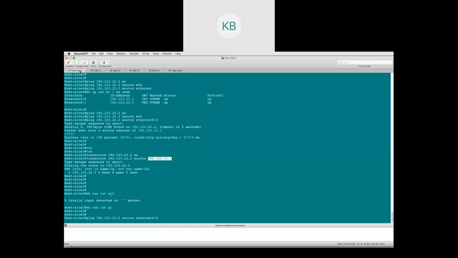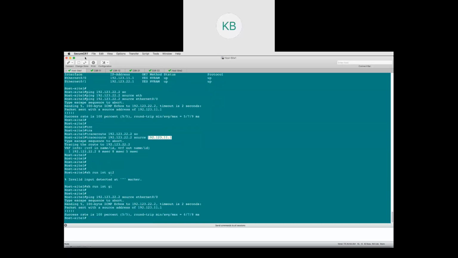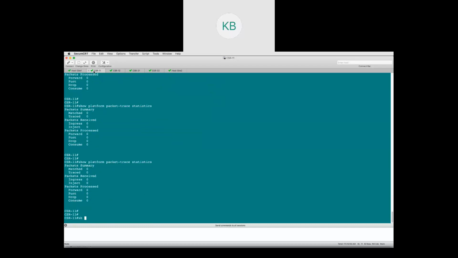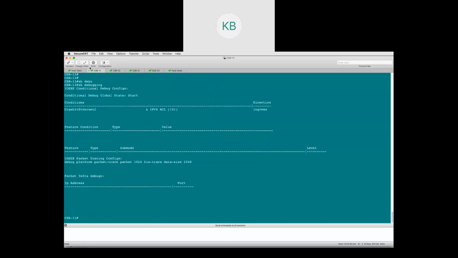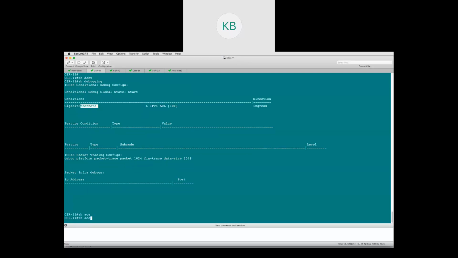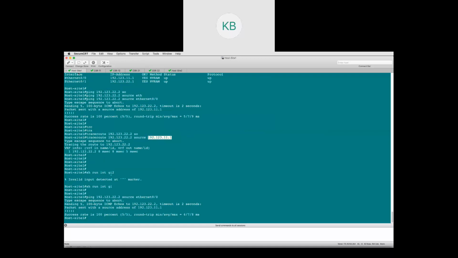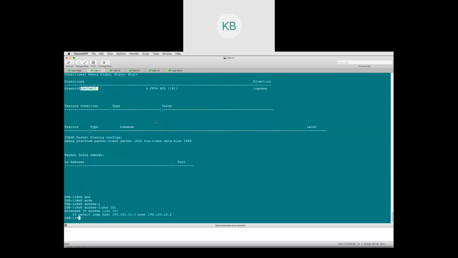Let's say this ping. What are we doing in the packet trace? Show debug. We have a packet trace condition gigabit Ethernet 2, and the IPv4 ACL, show access list 101, host 192.123.11.1 and going to 22.2. This is what I'm trying to do, and it says the matching ingress interface gigabit 2.